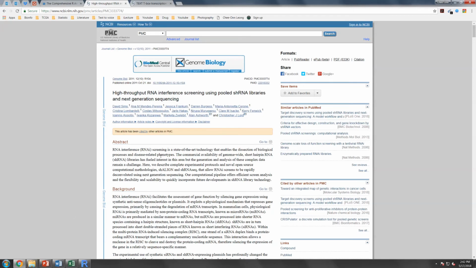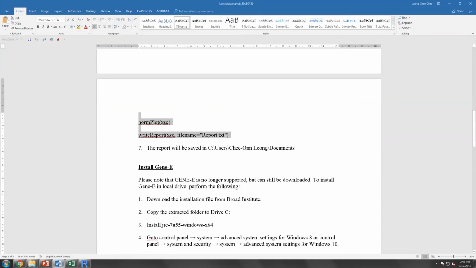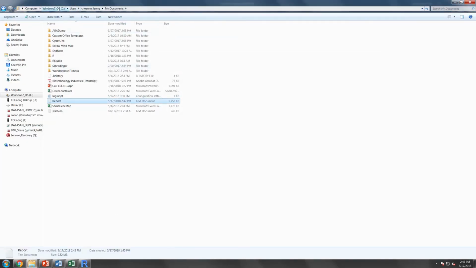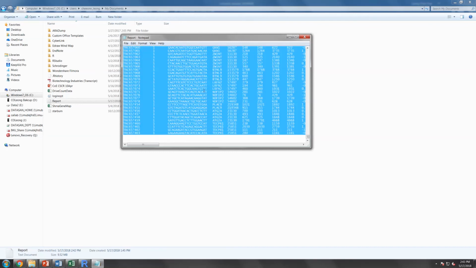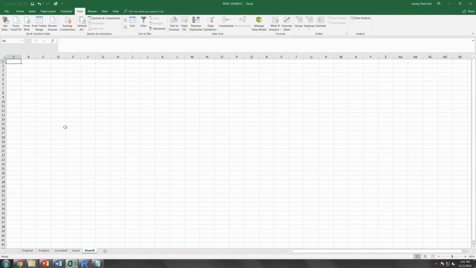But to cut short our discussion, the report is automatically saved into the C drive, under Users, whatever user name you log on to, and under Documents. You can retrieve the report from the My Documents folder here, and when you open it up, this is the normalized data that you can copy and then paste into an Excel file if you want to.